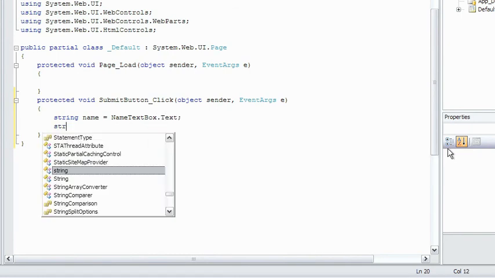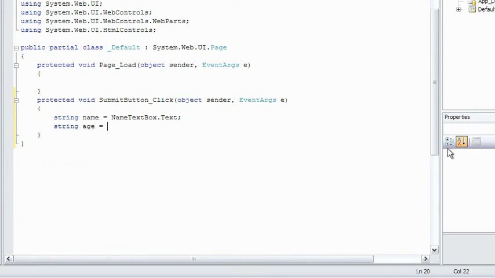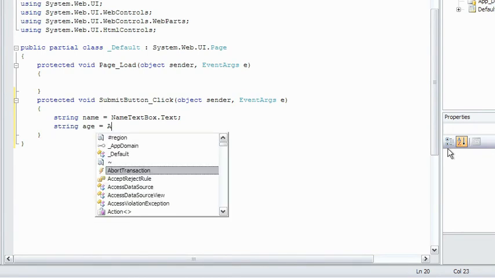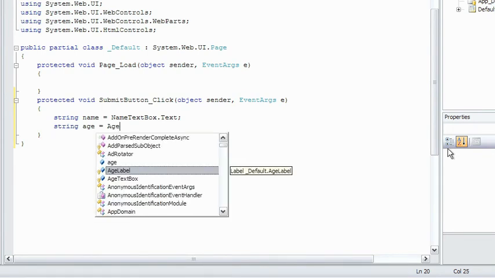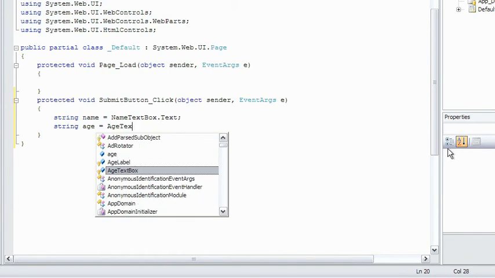And we'll also capture the user's age. So this is very similar to before, but if you remember, when we were dealing with HTML controls, the property that we were accessing was called value. But now that we're using ASP.NET text boxes, the property that we're accessing is called text. So there's a subtle difference to be aware of.